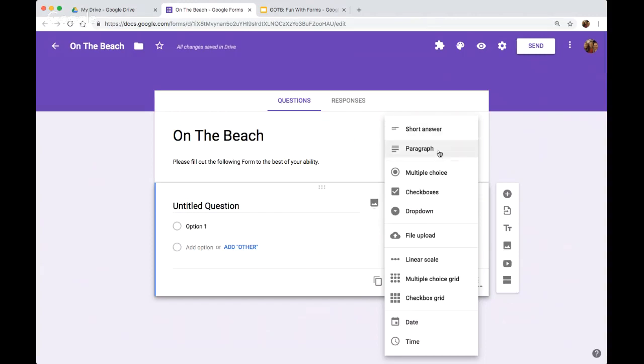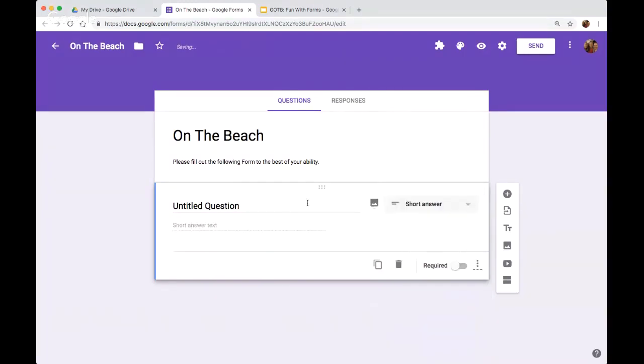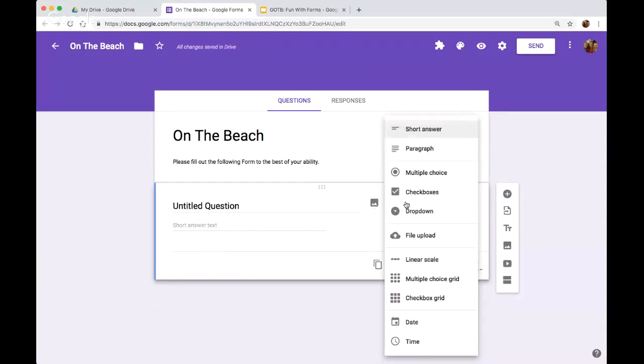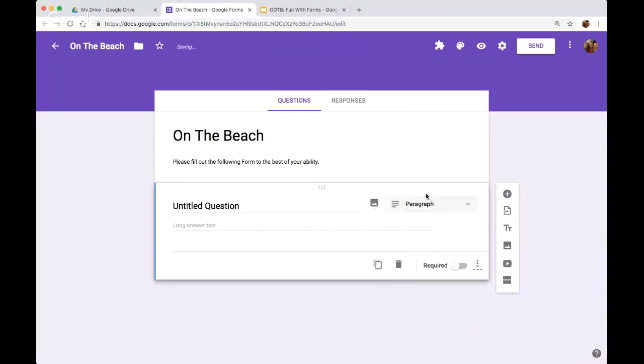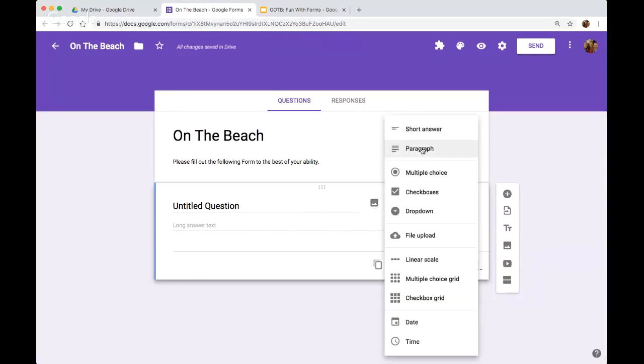I've never really hit the limit on short answer or paragraph, so I don't know what they are. They just look a little different in terms of how long the answer is. So if I hit short answer, you can see it's a short answer text. If I hit paragraph, it'll say long answer text. So it's really up to me.